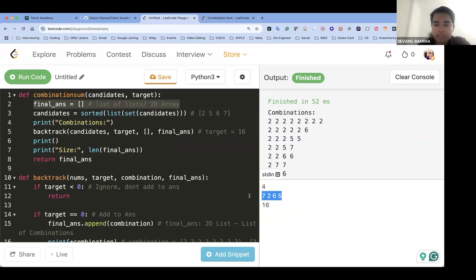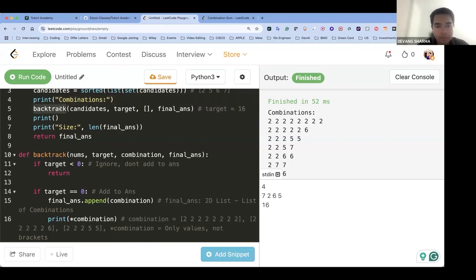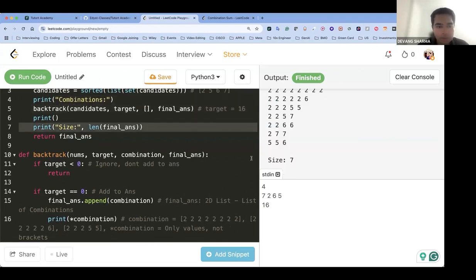Now, the input which is given is 7265. What I'm going to do is convert it into a sorted array so I can do the backtracking on it. So that will give me a list of all possible combinations which are in sorted fashion. So this 7265 will become 2567 and I convert it into a set. Print combinations. Here I'll be printing all the combinations that we get by using the backtracking, and I'll be printing the size, whatever size we have got, total 7 combinations we have got, and I'll be returning the final answer.